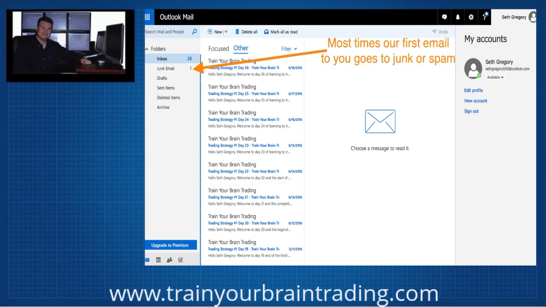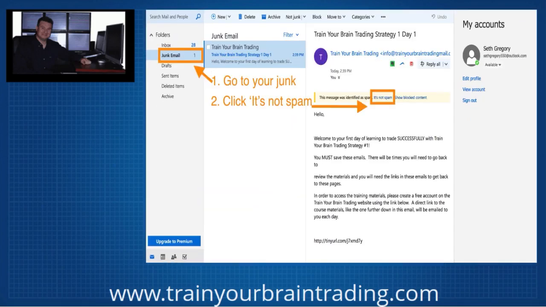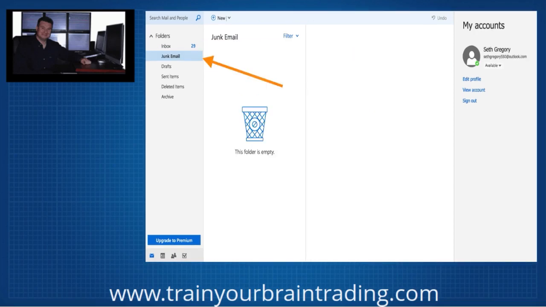What we have to do at this point is make sure the emails continue to come to you but not as junk. So on this graphic, we've clicked the junk email box. Then we see the email here on the right hand side, and we need to click It's Not Spam. Once we've done that, notice how there are no more emails in the junk mail, and the inbox has one more email in it. All future emails from us should now go to your regular inbox. If you see that one is missing, always check your junk mail.